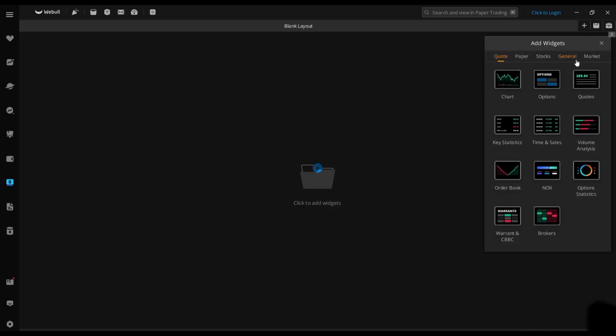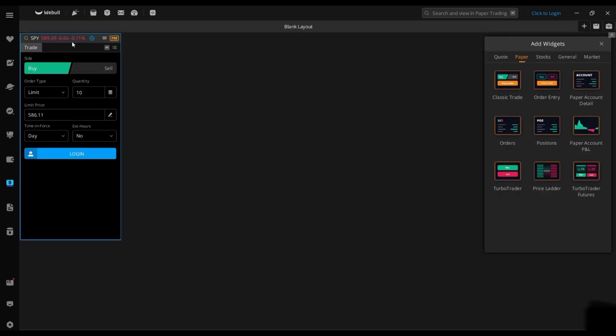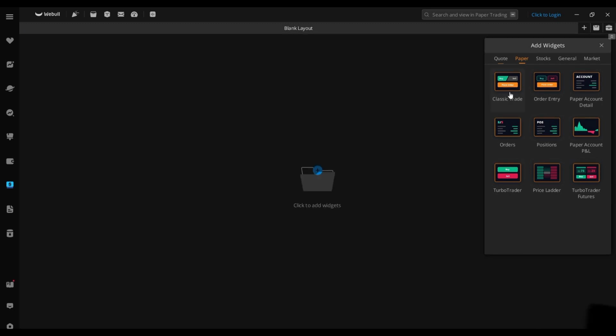After you've explored the options, it's time to choose the widget you want. Perhaps you're interested in something like order entry, positions, or maybe time and sales. Once you've decided, click on your chosen widget. You'll see it appear on your screen, ready to be configured to your liking. But we're not finished yet.